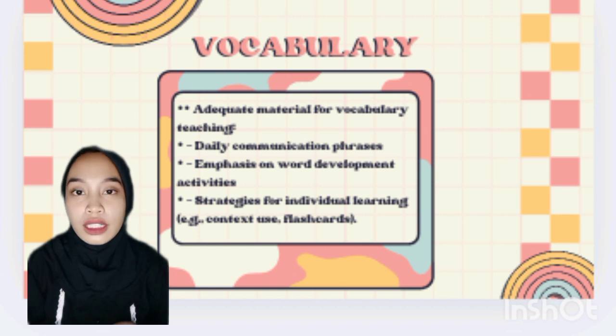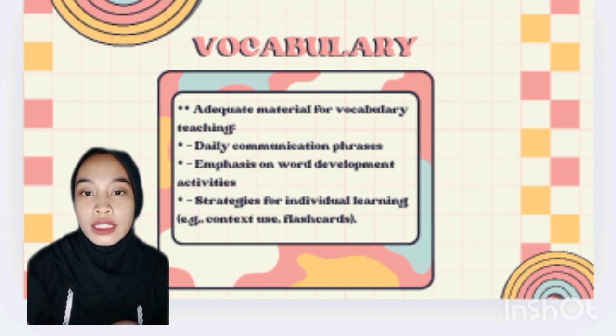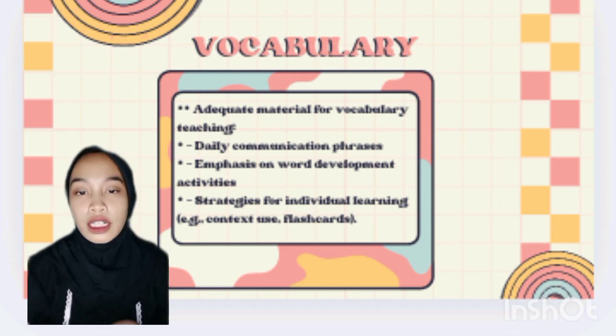The second content is vocabulary. Adequate material for vocabulary teaching: daily communication phrases, emphasis on word development activities, and strategies for individual learning, for example, context use or flashcards.